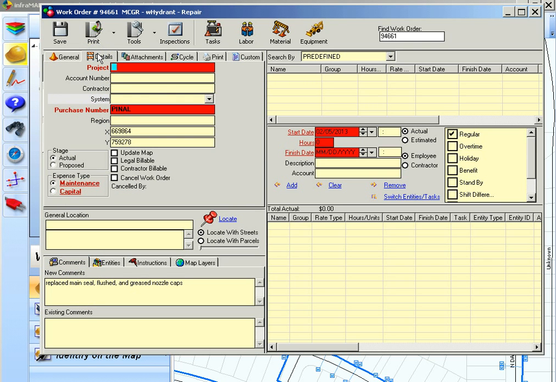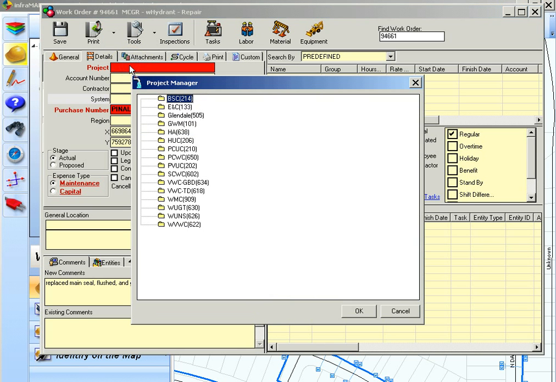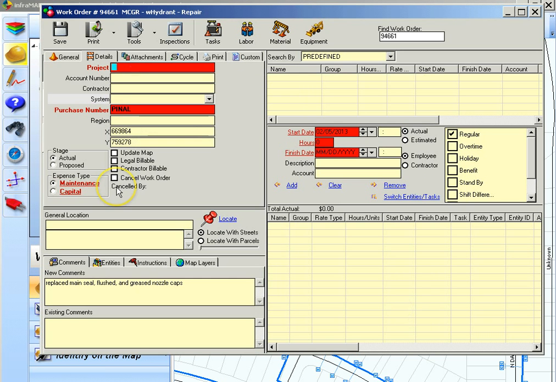If there is a project related to the work order, click in the Project field and choose the project from the folder hierarchy. In this case, our maintenance doesn't have a project. Our next step is to choose an expense type. Here, the options are either maintenance or capital. Since we conducted a repair, we will leave the maintenance option selected. Go to the Labor button next.